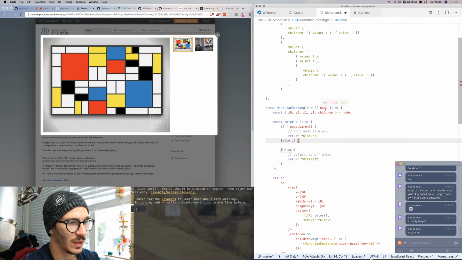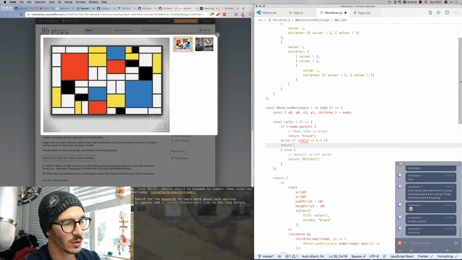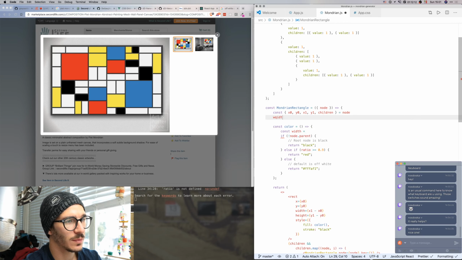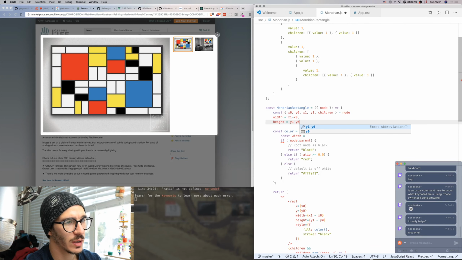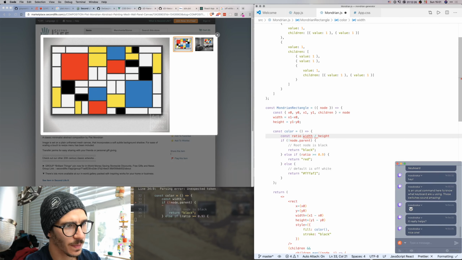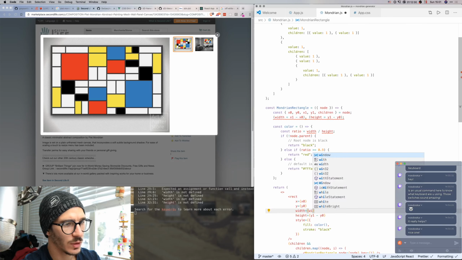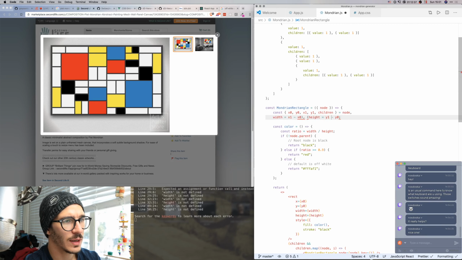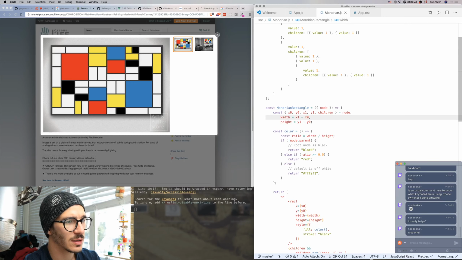So we're going to say if ratio is more than or equal to 0.9, then we're going to return red. And we're going to get the const width, okay, let's do it this way. Width is x1 minus x0, height equals y1 minus y0. So then the ratio becomes width divided by height, right? And that also means we can use width here and we can use height here. Why did it do that? Prettier, sometimes you really do the dumbest things. Okay, so we get the ratio, which is going to be red.